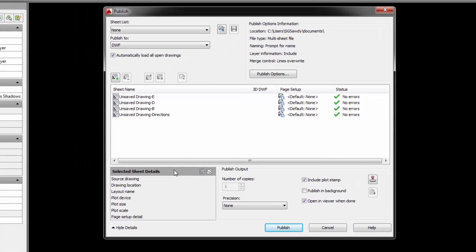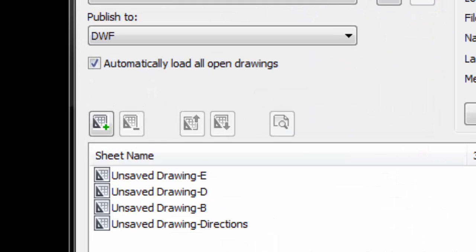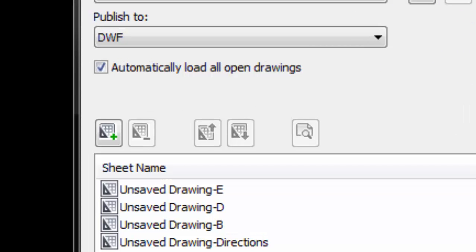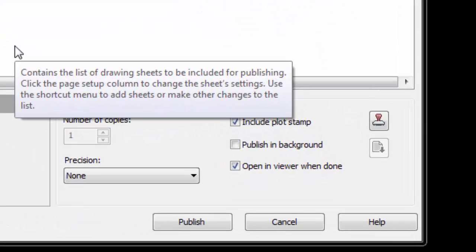The Publish dialog box will open with a list of available sheets for all current open drawings if the checkbox for Automatically Load All Open Drawings was selected the last time Publish was used. If you do not want open drawings to load all available sheets, then clear the Automatically Load All Open Drawings checkbox before you publish or cancel your batch plot.